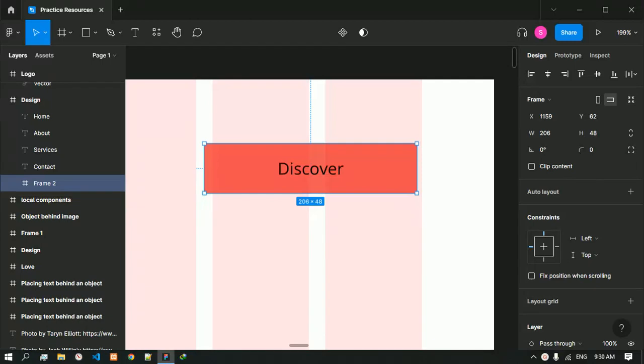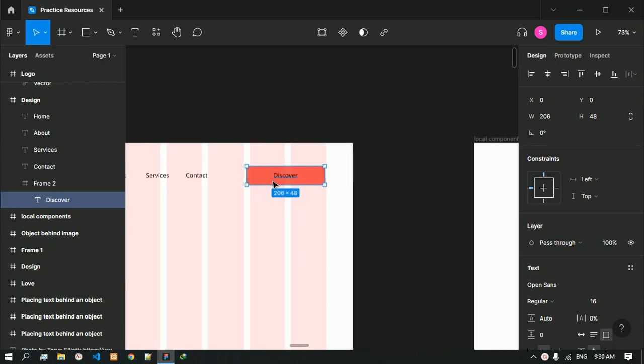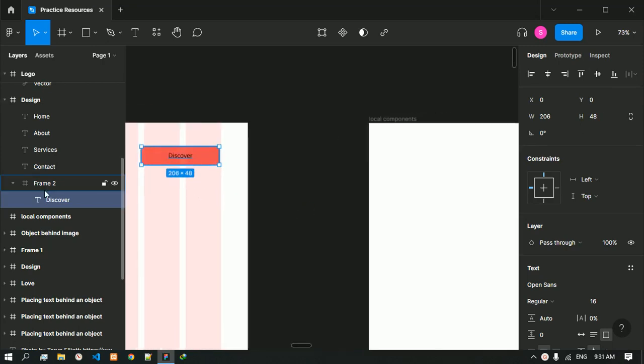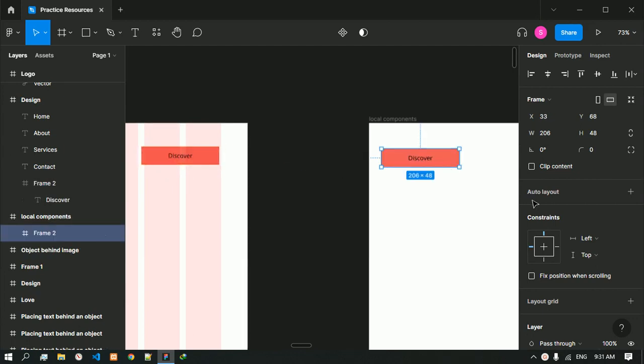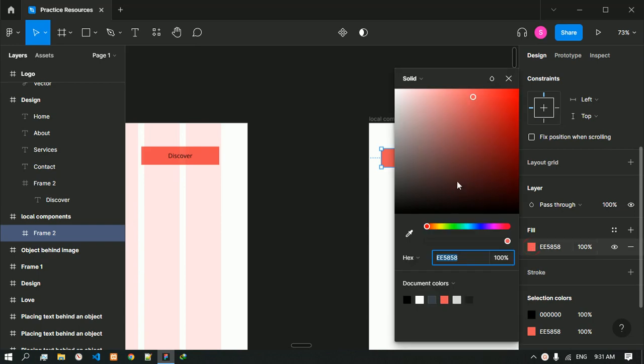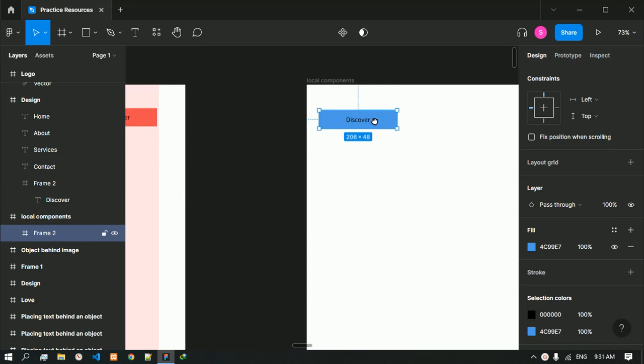In today's video, we are going to edit this button. This button is nothing but a simple frame and a text inside the frame. What we are going to do is we are going to copy this frame, and after that we are going to change its color. Let's choose this, and then we are going to create a component out of it by clicking on the create component button.